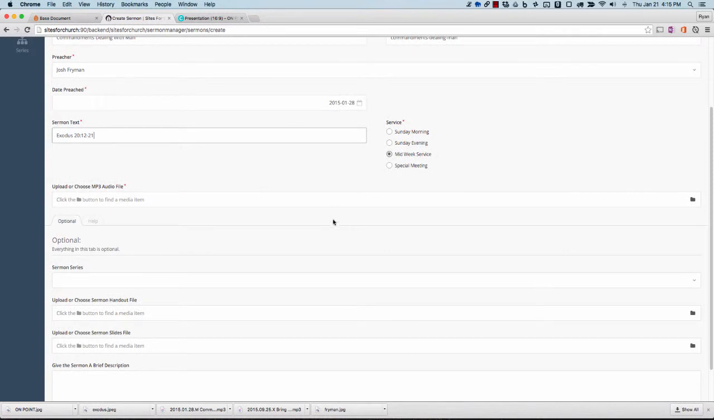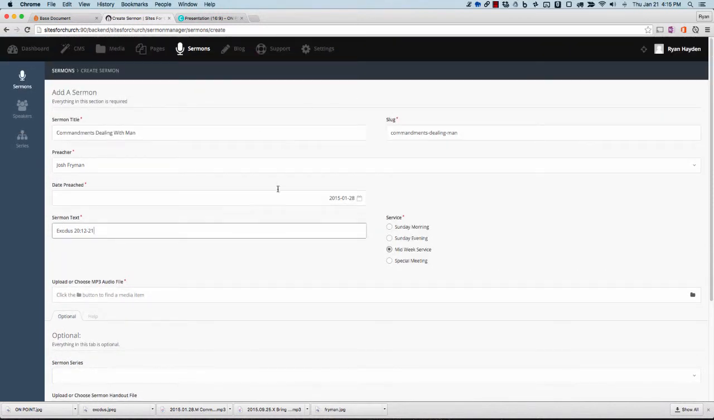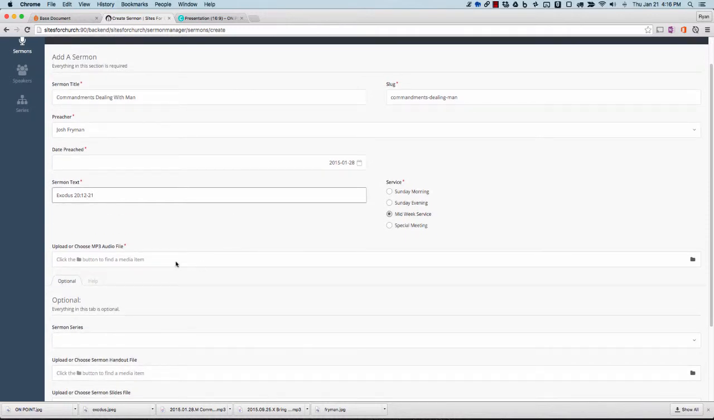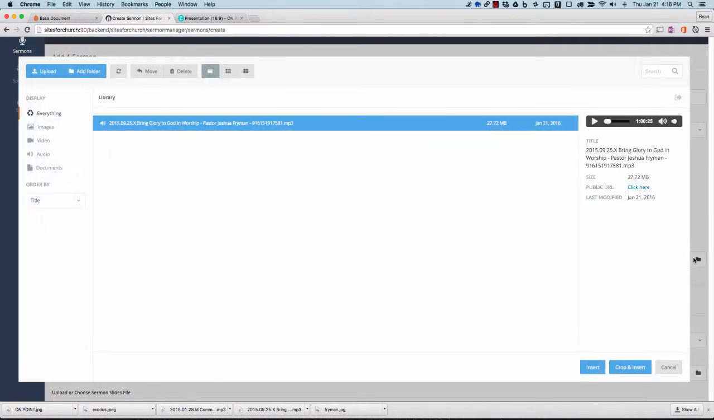We have one more thing that's required. All of this information that I've given you here, the title, the slug, which it automatically populates for you, the preacher, the day it was preached, the text and the service, all of that's required, as well as the MP3 audio file. We're going to click on this little folder icon over here on the right. We're going to click Insert.